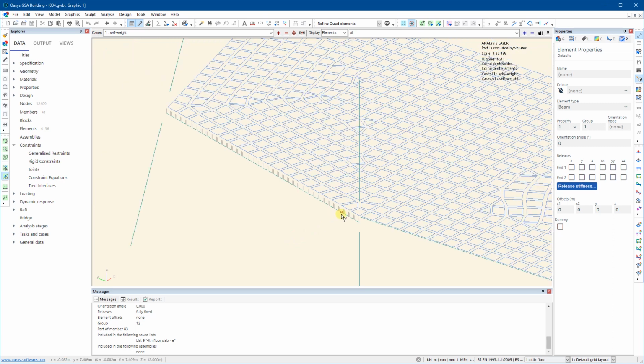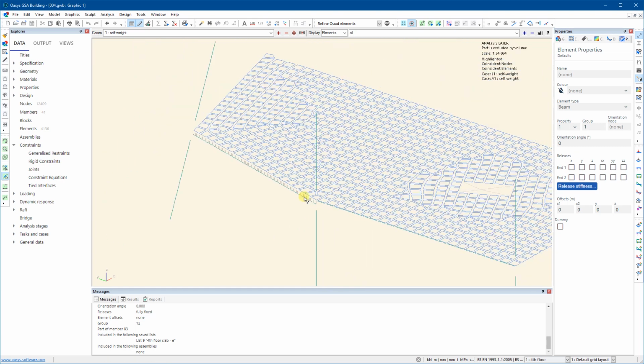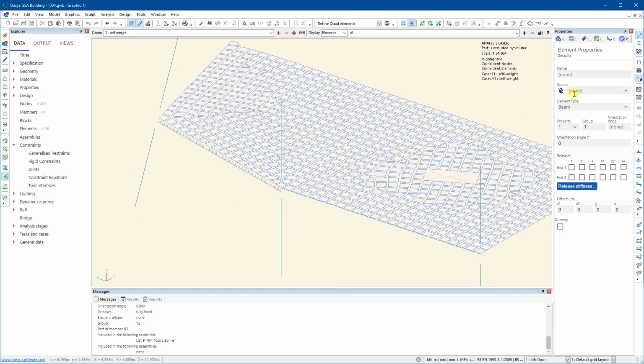But that's not what I want to do here. I want to look at the actual results. So let's maybe start looking at the bending moment diagram. And all I'm interested in is the actual beam elements in terms of seeing what's happened because of the offset.